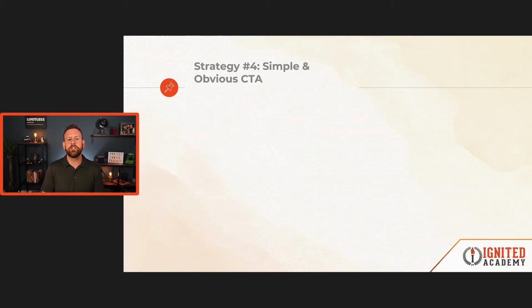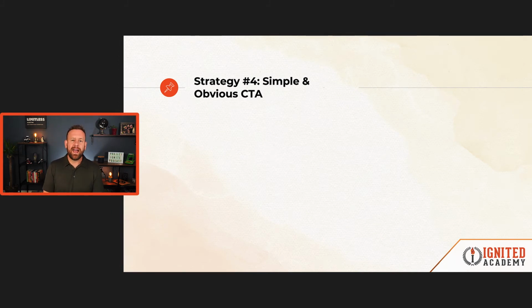Which brings us to strategy number 4, and that is keeping your call to action A, simple, B, obvious. Your call to action should never be multiple steps. Go here, do this, this, this, and this. No, it should be click here to sign up, click here to order, click here to register.